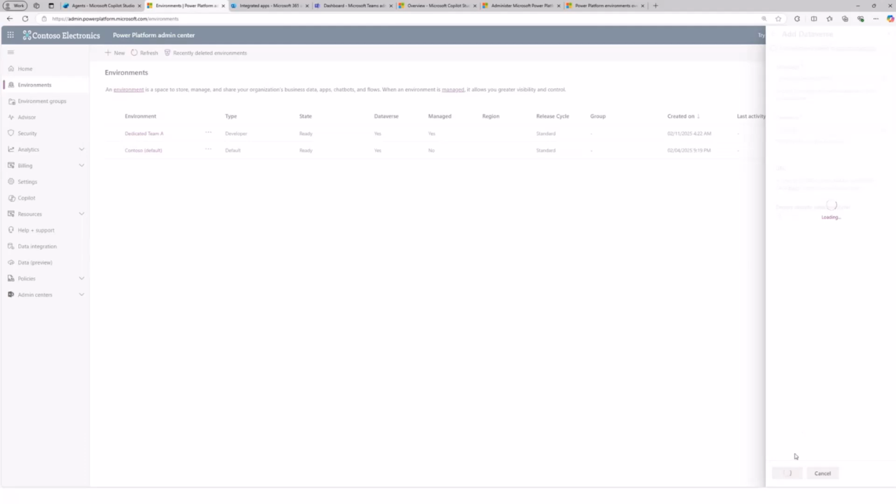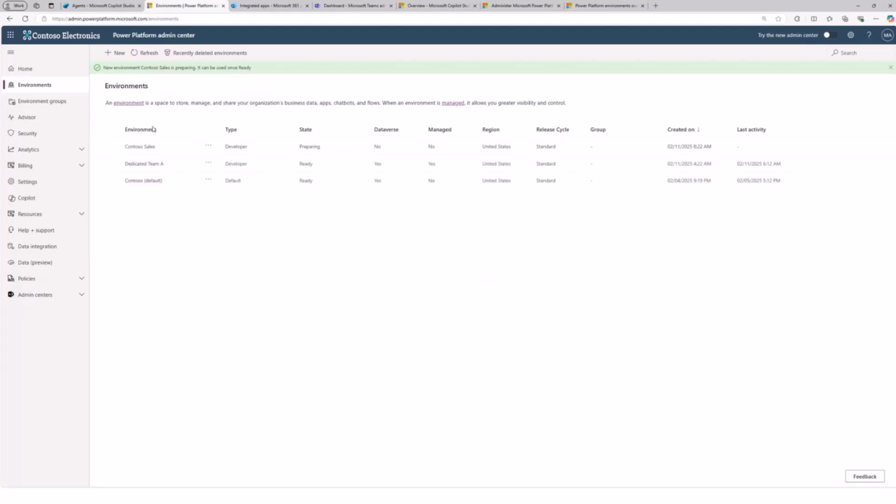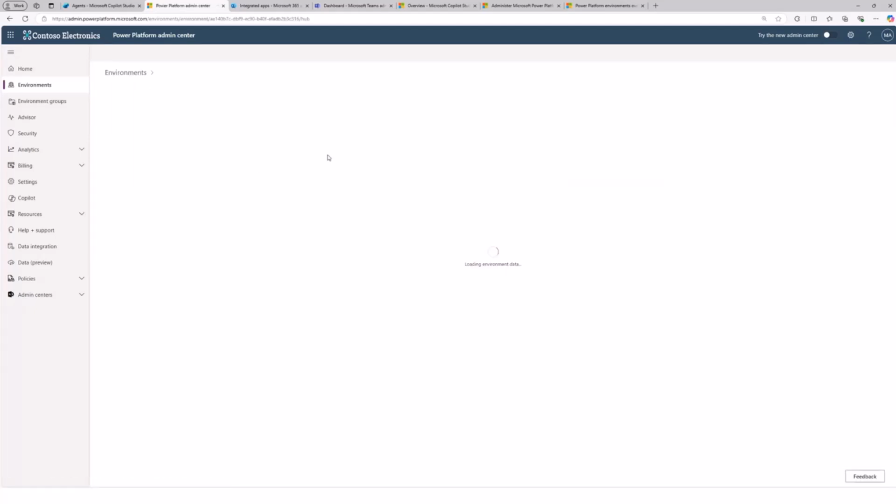Now, anybody can create those environments, right? So you can have a lot of environments, and it's not unusual in an enterprise to have a lot of environments. Now, as an admin, how do you manage those environments? Once you create those environments, you can go ahead and click on them, and there are many things that you can customize in that environment.